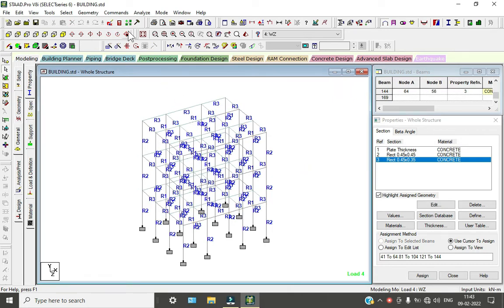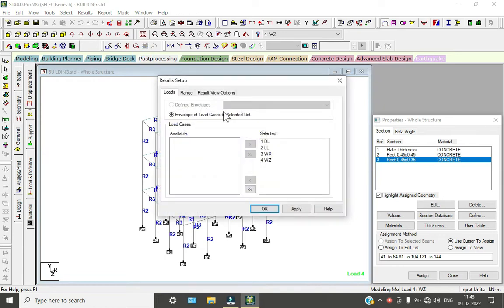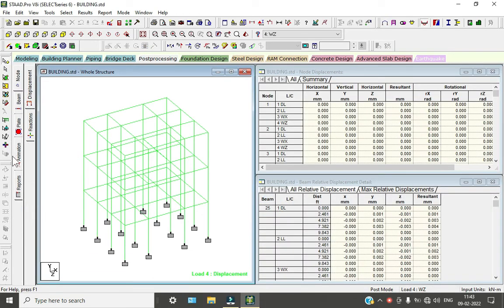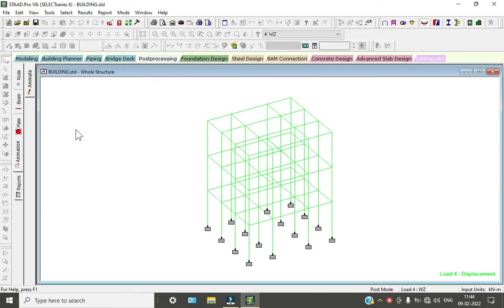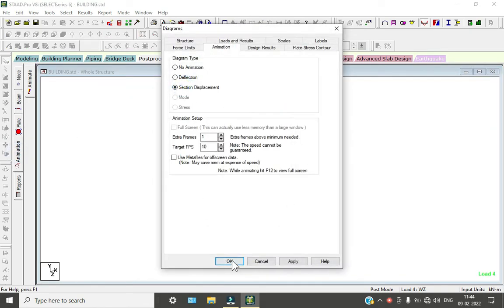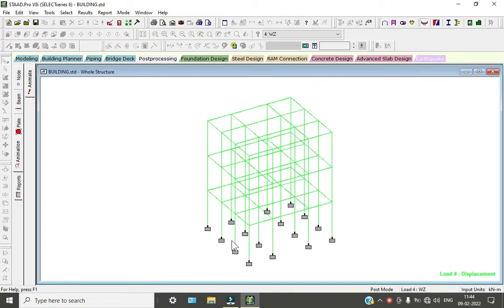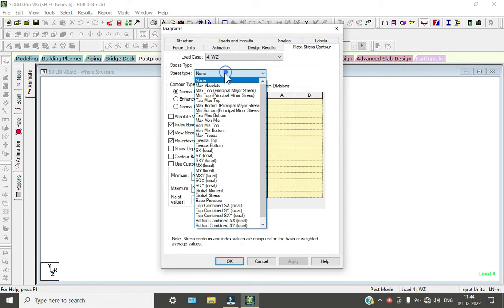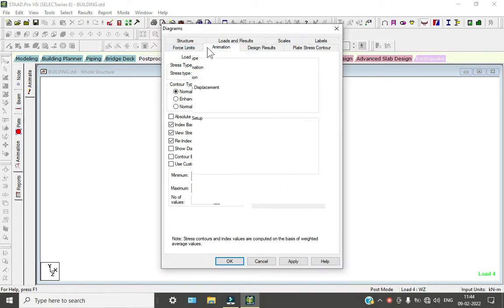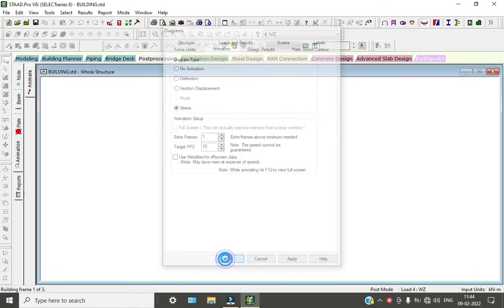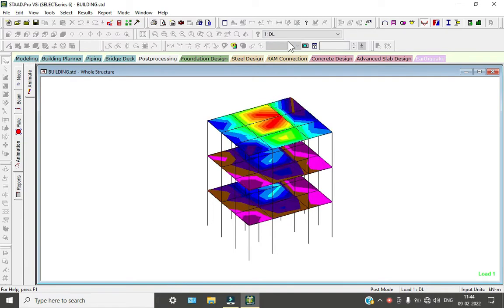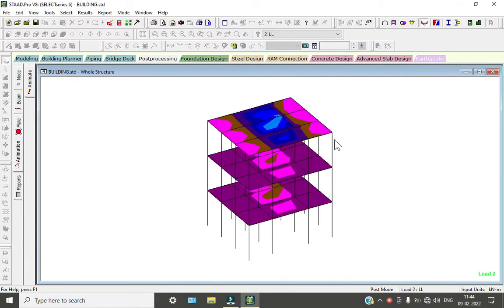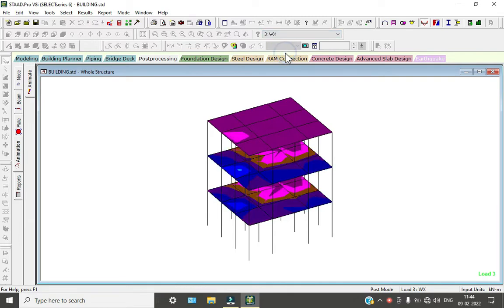If we see post processing, click on OK, go to animation, click on deflection, click on OK. So nothing is deflecting. If you go to sectional displacement also, we can't see any deflection. Now we'll go to plate stress, corner, maximum absolute, animation, go to stress. This is the stress distribution due to dead load, this is due to live load, this is wind load about X, wind load about Z.